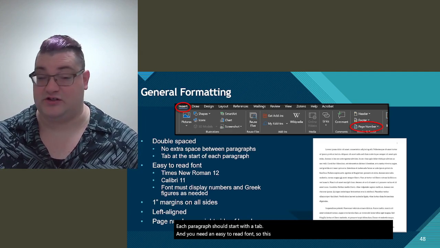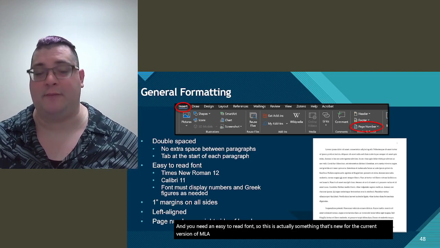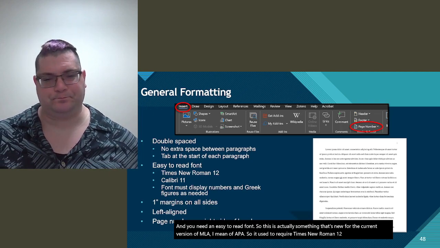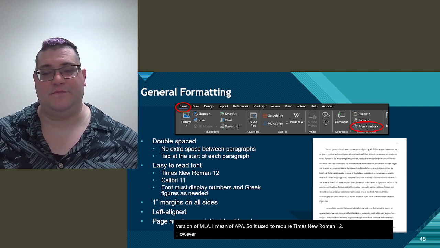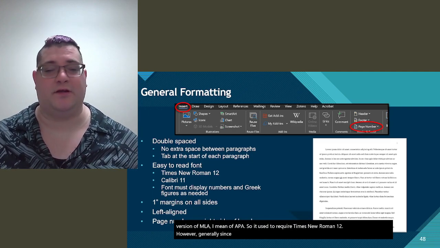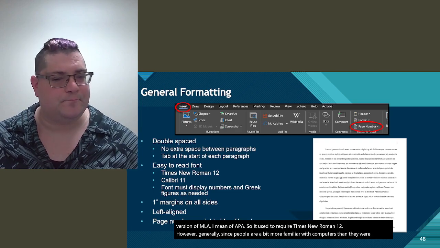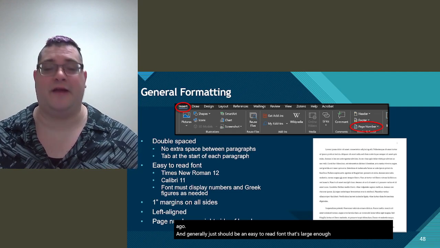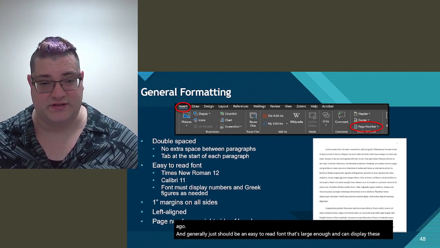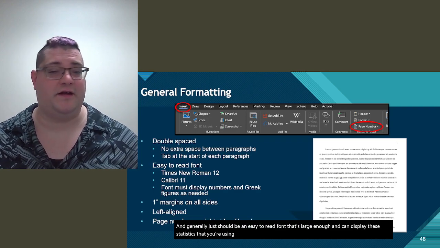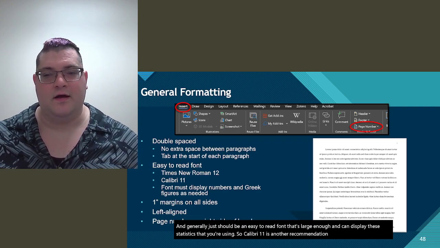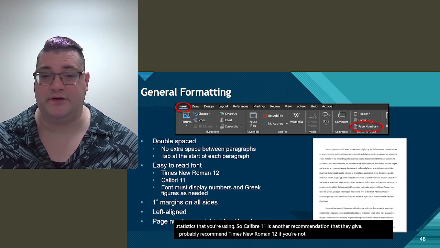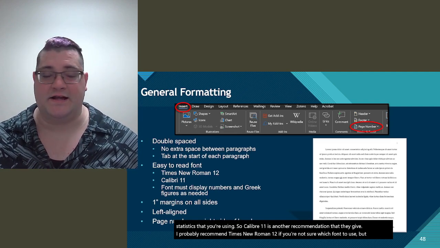So this is actually something that's new for the current version of APA. It used to require Times New Roman 12. However, since people are a bit more familiar with computers than they were 20 years ago, it generally just should be an easy to read font that's large enough and can display the statistics that you're using. So Calibri 11 is another recommendation that they give. I'd probably recommend Times New Roman 12 if you're not sure which font to use, but it's not a strict requirement.